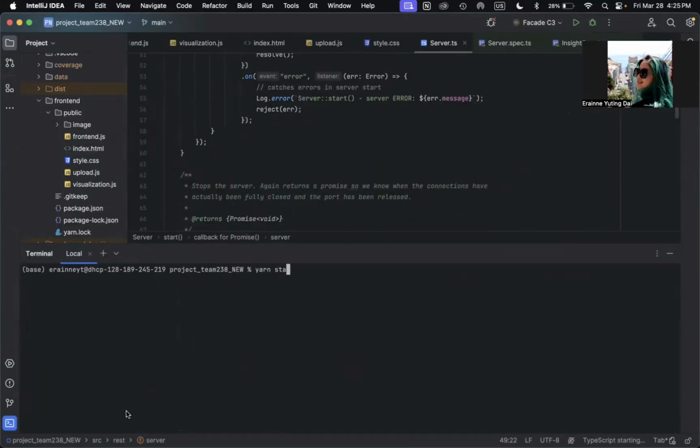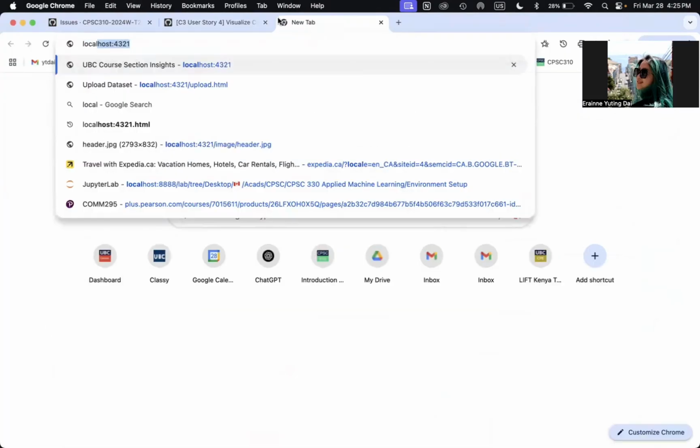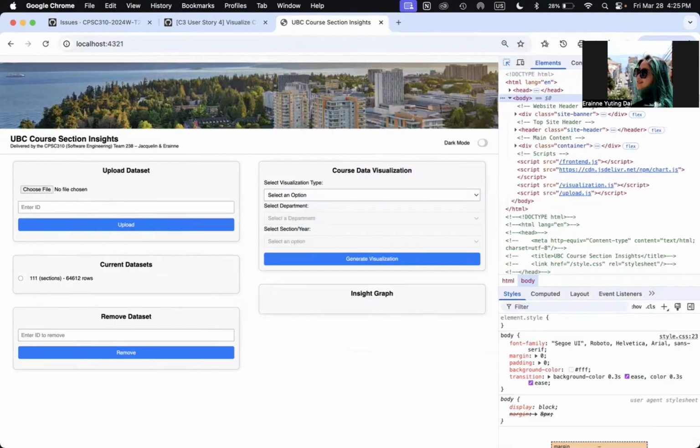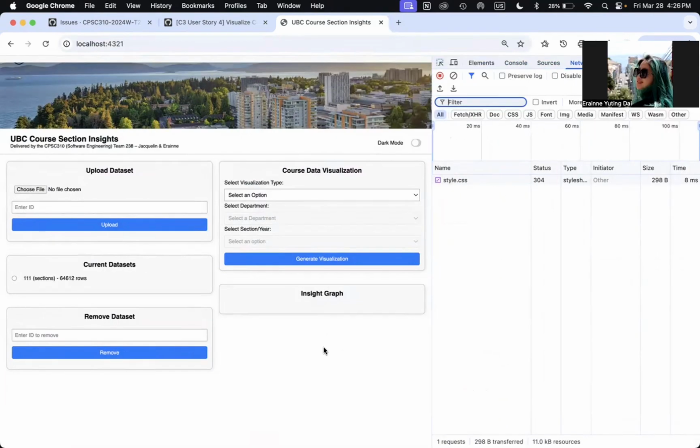Now I want to run yarn start to start my website. And now let's look into the website, which has the port number 4321. And I'm going to have the network request page up here. Okay, let's start with our user story number 1, which is about uploading datasets.